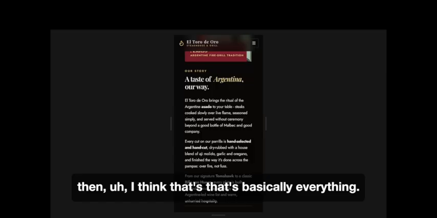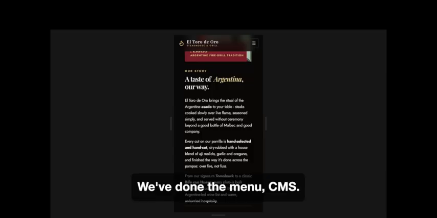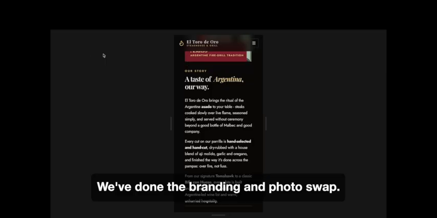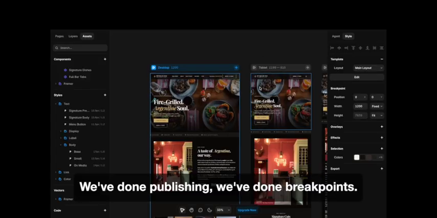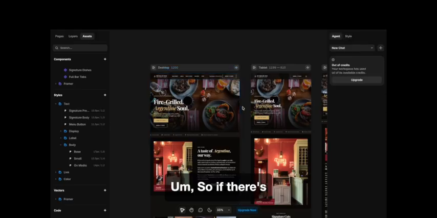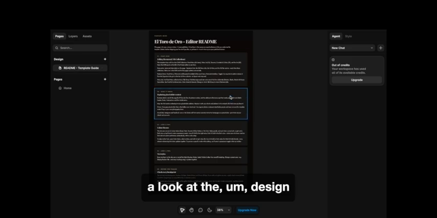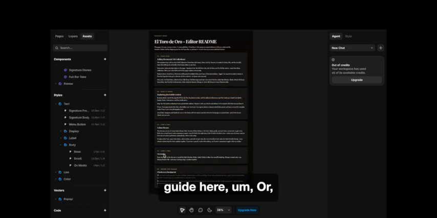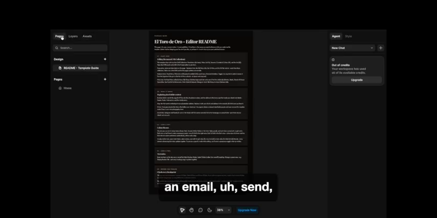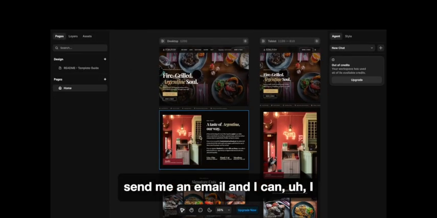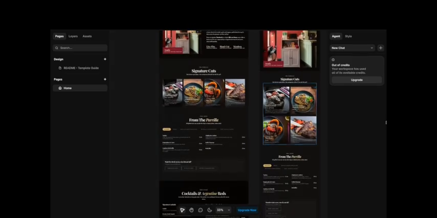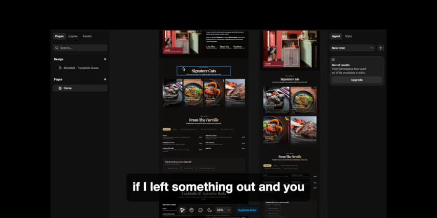And then I think that's basically everything. We've done the menu, CMS, we've done the branding and photo swap. We've done publishing, we've done breakpoints. So if there's anything else that you need, have a look at the design guide here, or just send me an email, and I can answer you and help you out. Or leave a comment below this video if I left something out and you need me to go over it again. I can just edit some stuff back in.